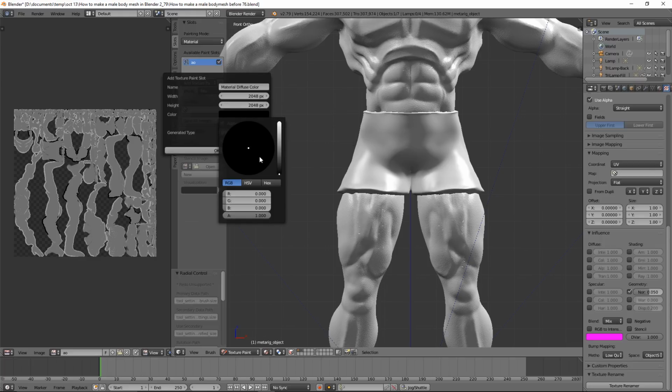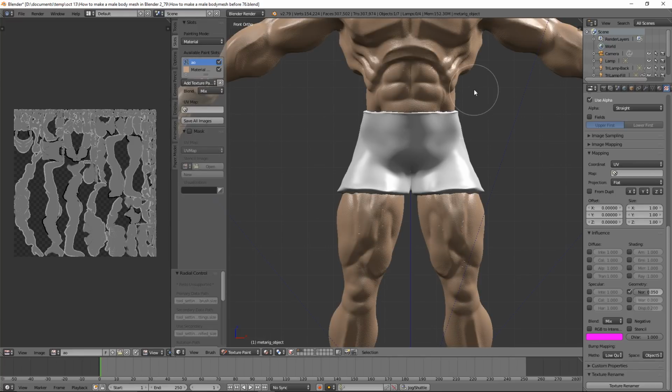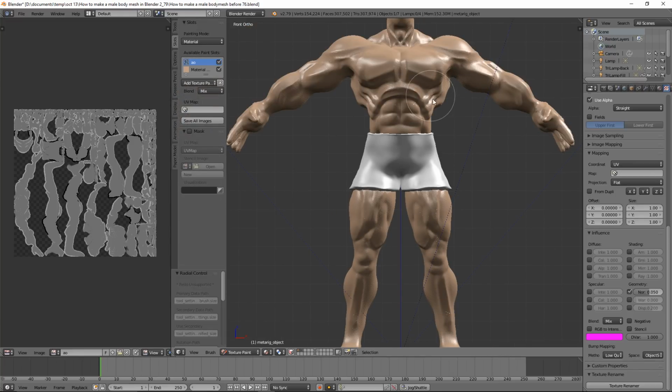I'm going to click here. It doesn't look like there's color here. When I click this to take this up, we can now pick a color. Okay, we can also put a name in here instead of the material diffuse color. For now, I'm just going to leave that as it is. I'm going to click OK, and now you can see here is a color on our mesh.